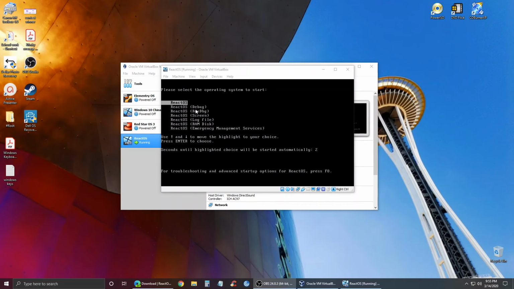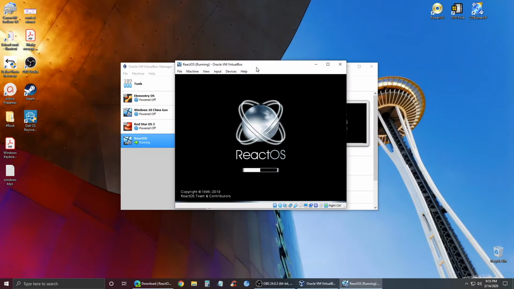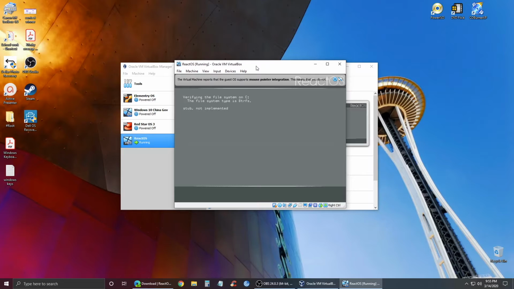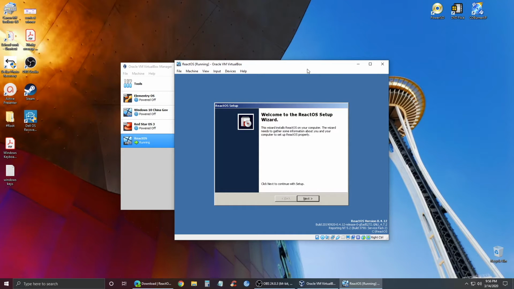Alright, so I seem to have figured out my issue here. So when I installed it with that option with the MBR and VBR, it did not like that. So I had to just go back, reinstall, and do VBR only. And now it seems to work. So we'll go ahead and continue from here.